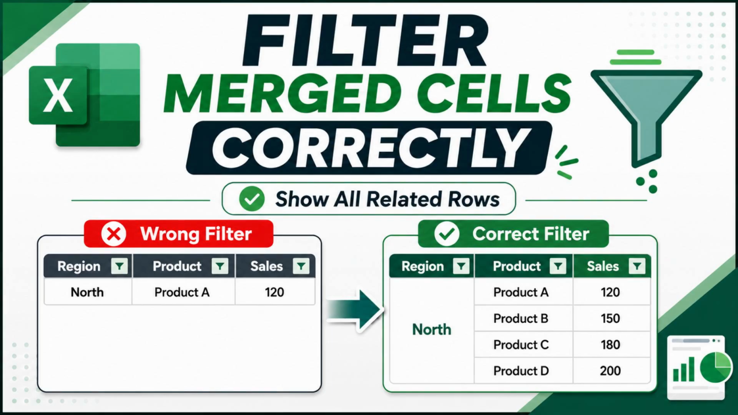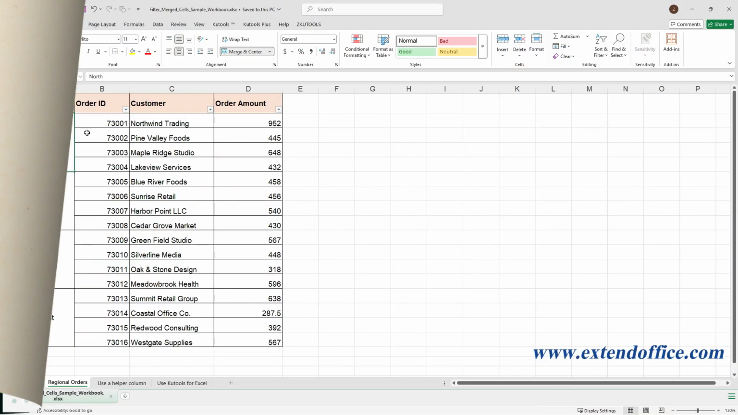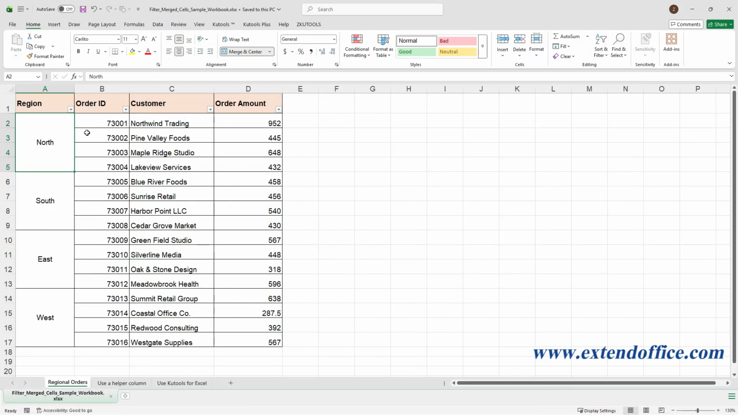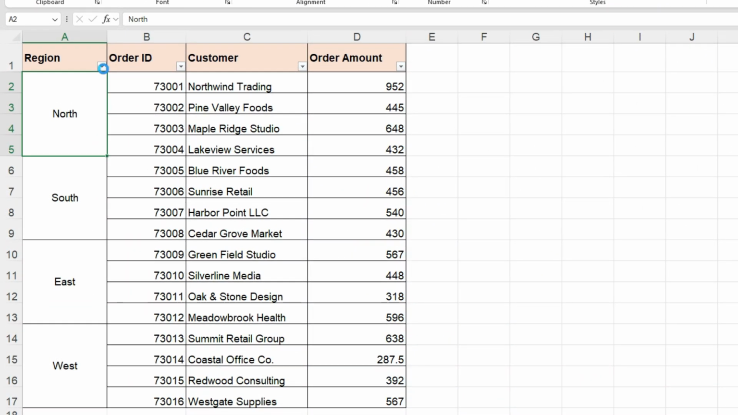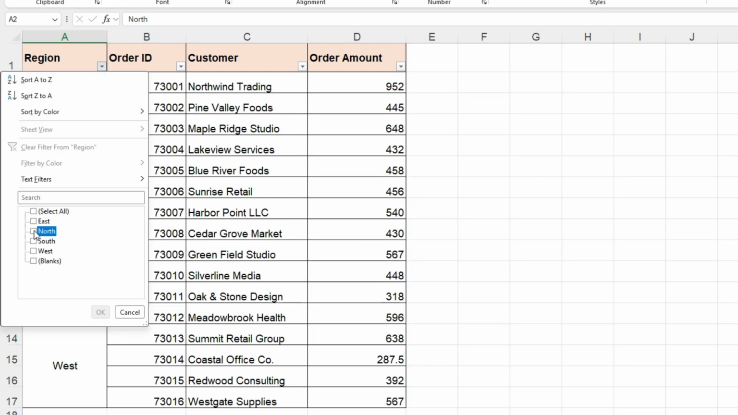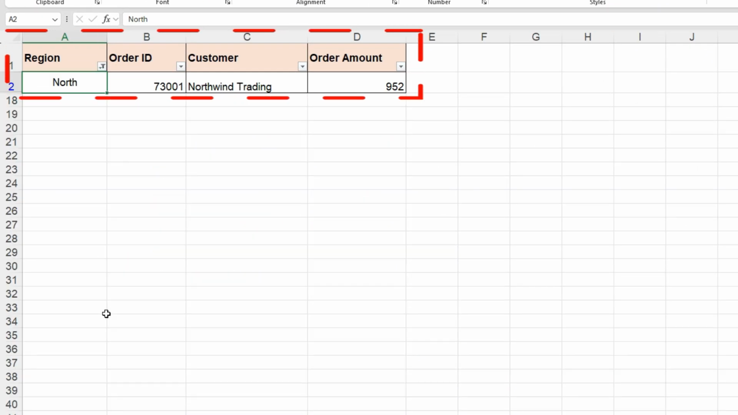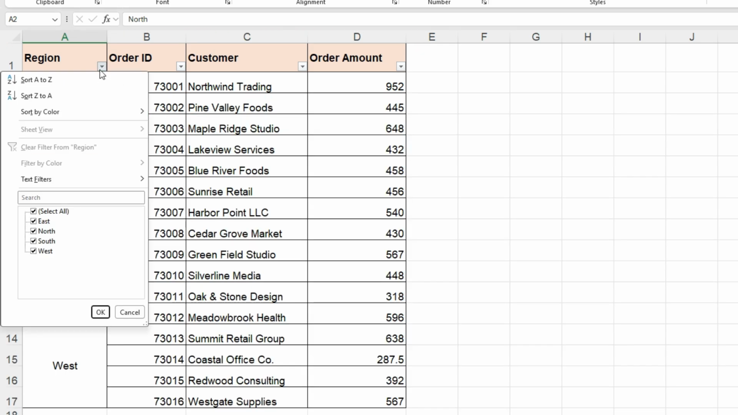Filter merged cells correctly in Excel. Filtering merged cells in Excel can give you incomplete results. When one merged label covers several rows, Excel may show only the first related row after filtering. Here are 2 ways to filter a merged value and display all the rows that belong to it.